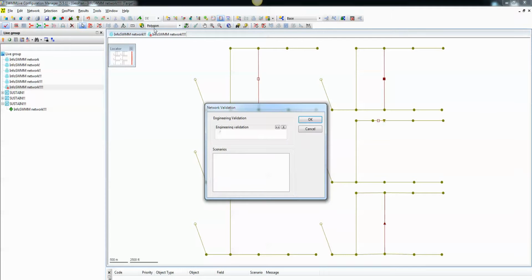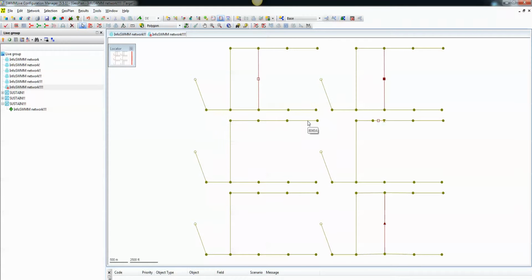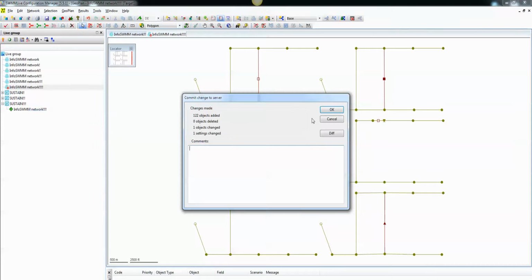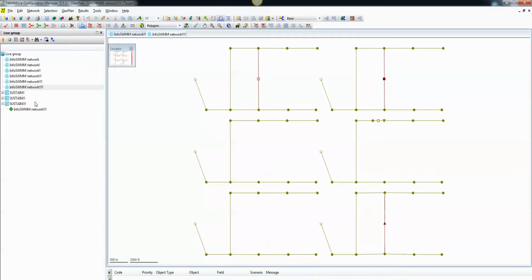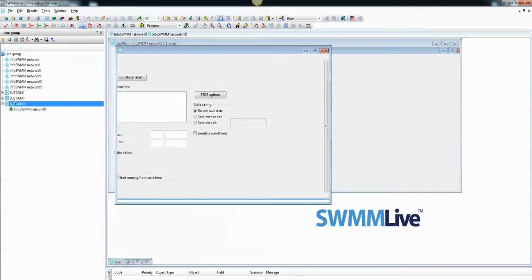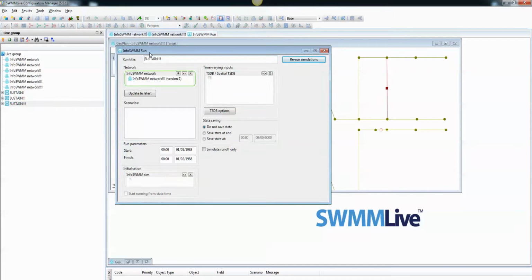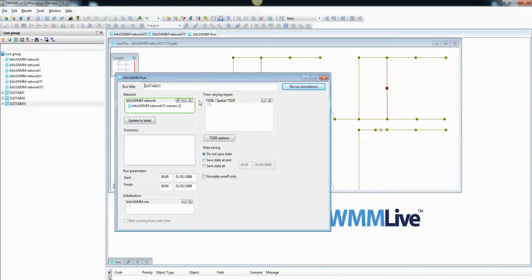Now we validate it just like you do with ICM models. So everything is basically used the same as in ICM. You then commit changes, and then you can run the model. So we go over here to our SWM run. We bring in the network that we just validated and committed.